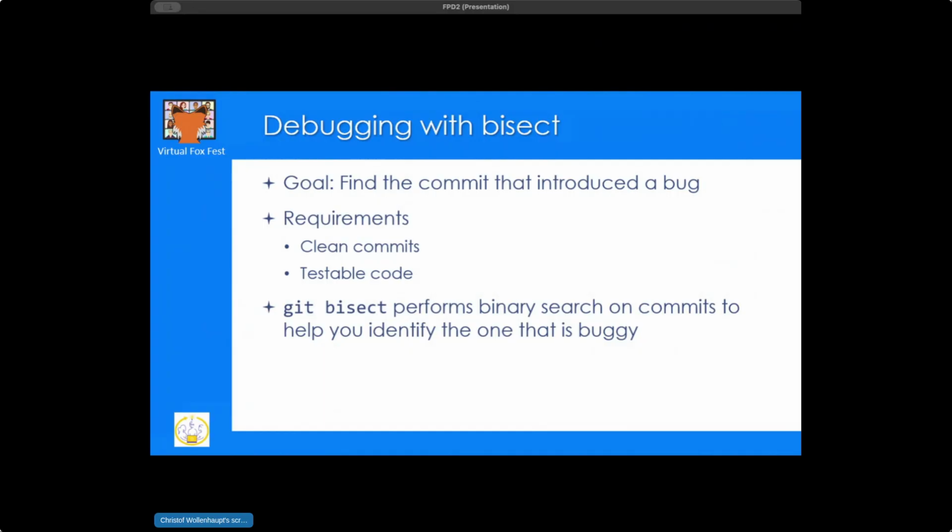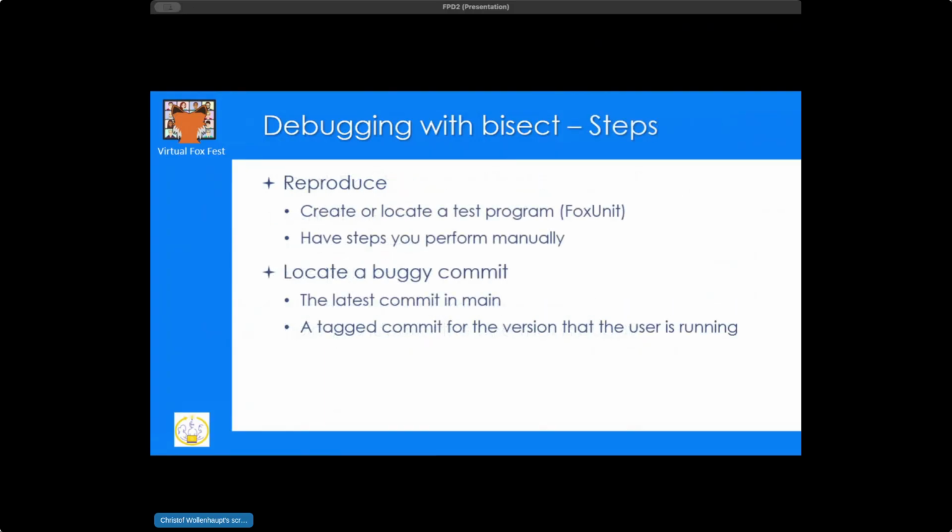So, bisect. Bisect is a technique to find a bug. We get a report that something is not working, and we want to find out the commit that introduced the bug. So we need clean commits and testable code. What bisect does is perform a binary search on commits to help you identify the one that is buggy. The first thing you need to do is reproduce things.